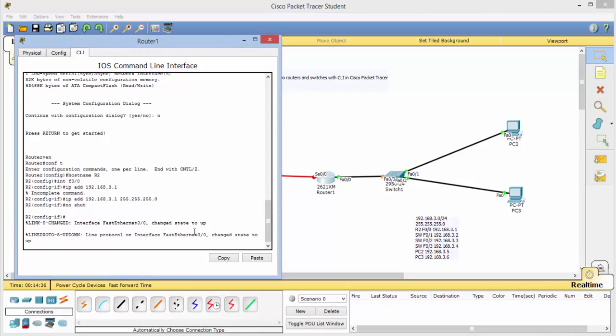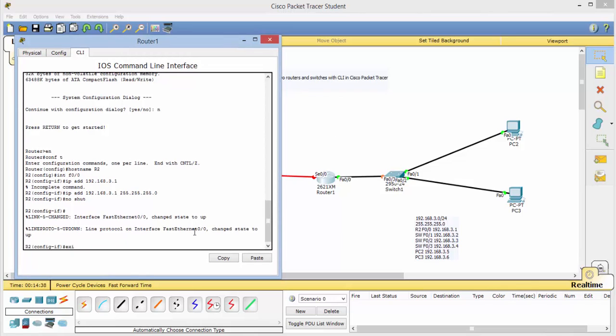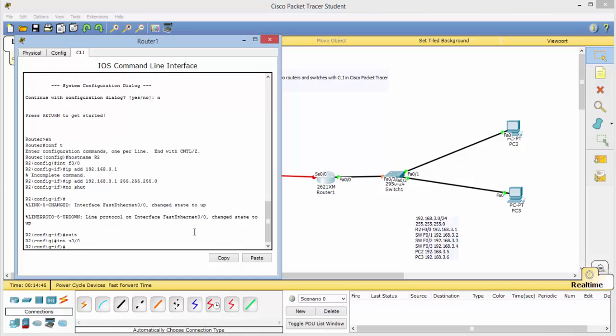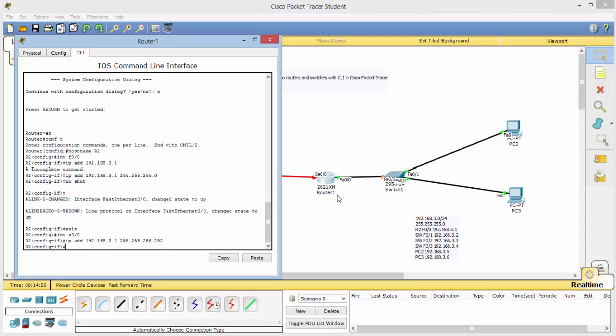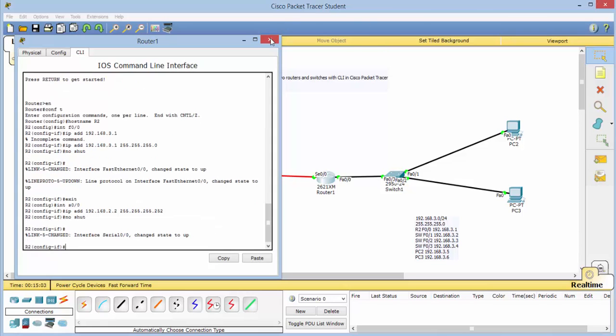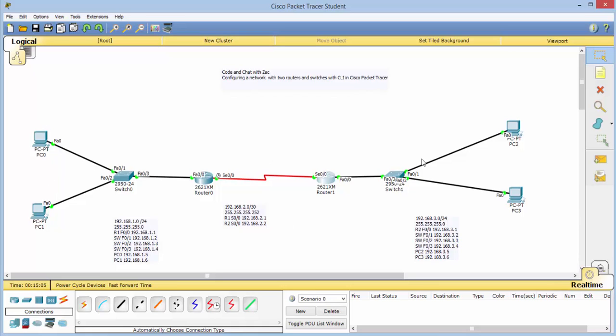Now we need to do the serial. Exit out one time. Oops, serial. And IP address 192.168.2.2, 255.255.255.252. Now, this side does not have the clock, so we don't have to worry about that, and we can go ahead and say no shut there as well. Now, all of our lights are green. That's a great sign. The next thing we need to do is set up our end devices.